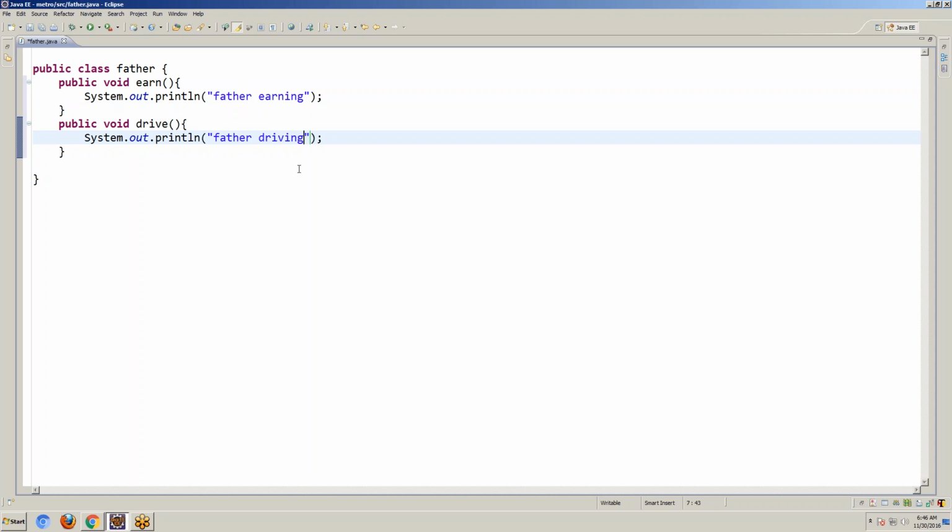Just I have taken one class, that is the father class. I wrote two functions. One is earn function, second one is drive function.